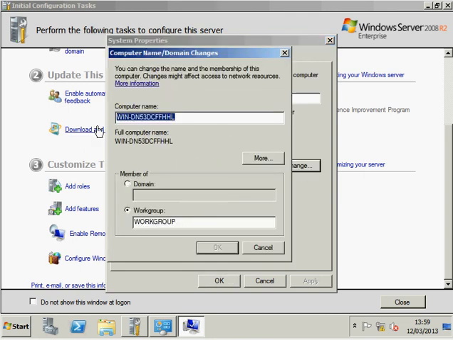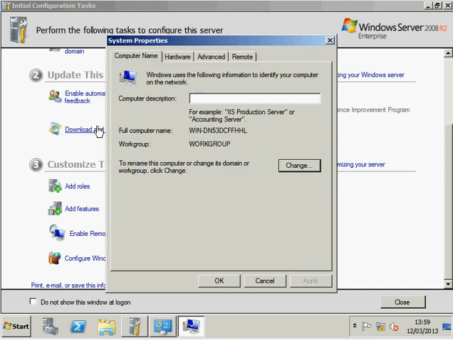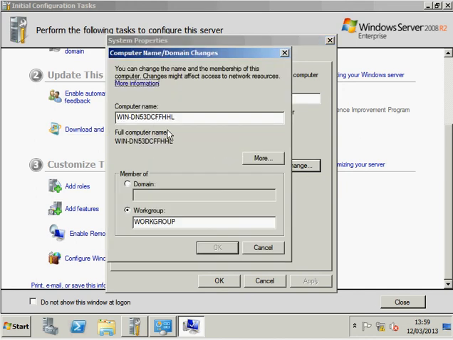You want to straight away change this computer name, probably to the same sort of naming convention as your other servers. So say you worked for MI6, you'd go MI6 server 001, or MI6 AD001, or whatever your naming convention is. So you want to straight away name your server. We're not going to do that right now. I'm just showing you a demonstration of what to do.